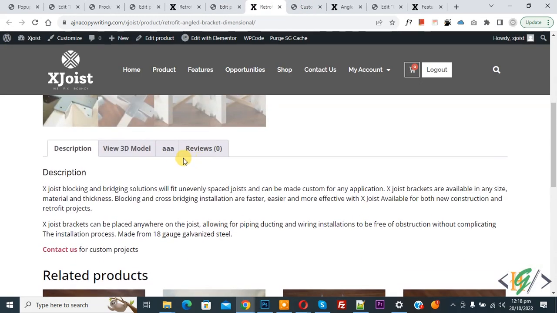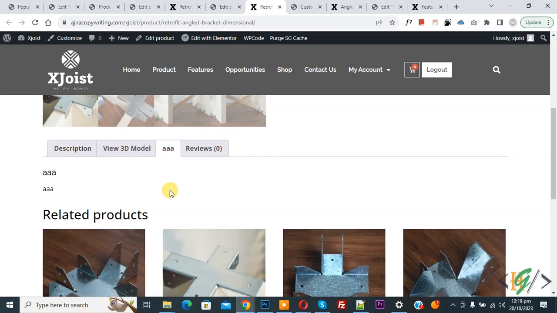Now scroll down and you see the tab title and text. So you can create different custom tabs for different products with different content.